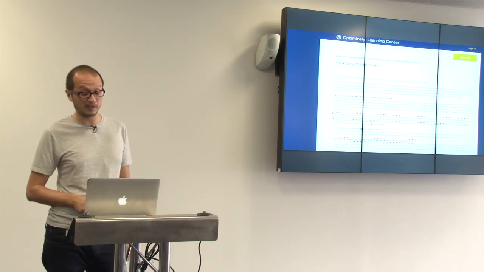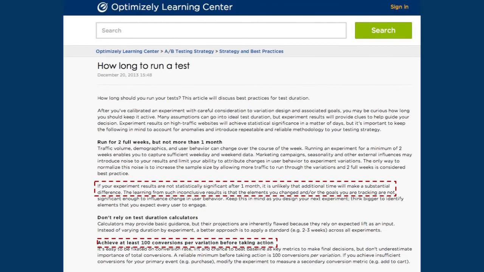So this is from one of the main A/B testing pieces of software. This is a company who make one of the main A/B testing pieces of software available. I'll read this to you, just the stuff in the red. It says, if your experiment is not statistically significant after 1 month, it's unlikely that additional time will make a substantial difference. So the advice there is run for 2 weeks, but not more than 1 month. This is not even talking about sample size. It doesn't matter if you've got like 2 people going through your website.